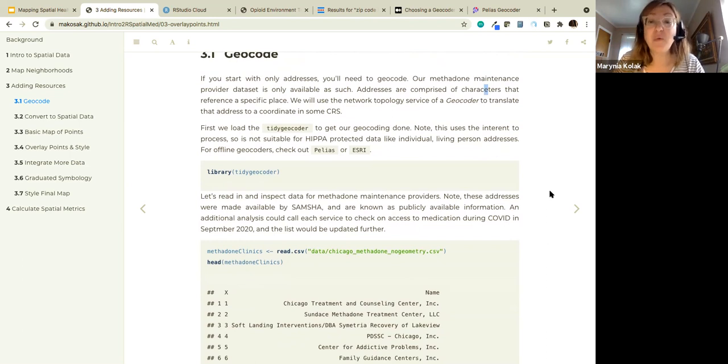So we start with addresses, which are characters. We need to change that character into some coordinate system. And that process of turning it into a coordinate is going to require a coordinate reference system, and that is all going to be supplied to us through a geocoding service. So we're using the Tidy geocoder to get ours done. But because this requires an API, you obviously can't use this for HIPAA-protected data.